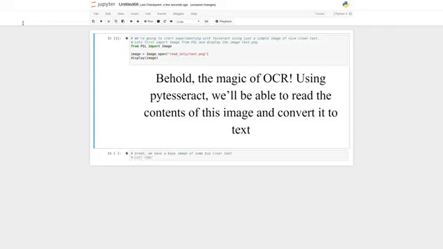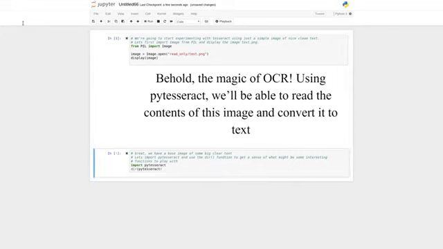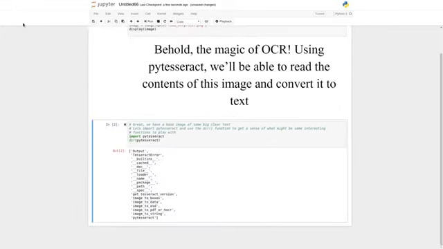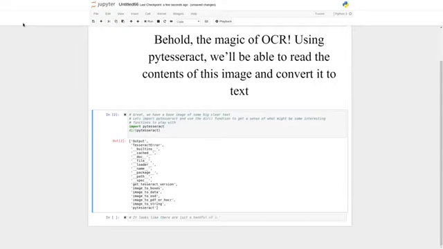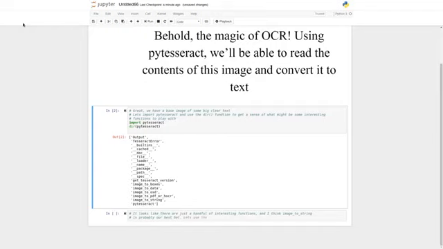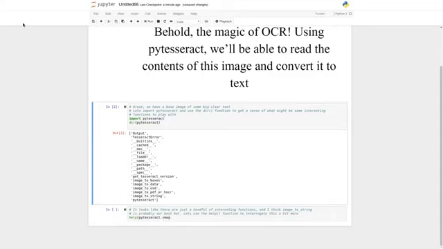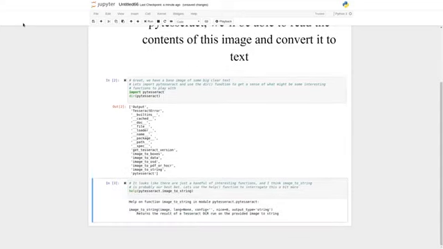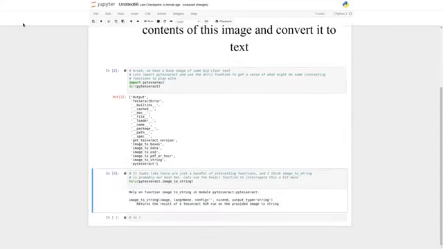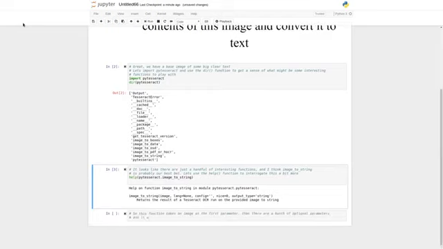Let's import py-tesseract and use the dir function to get a sense of what might be some interesting functions to play with. So import py-tesseract, then we can use dir to see what's inside of it. Okay, it looks like there's just a handful of interesting functions, and I think image to string is probably our best bet. Let's use the help function to interrogate this a bit more. So help py-tesseract image to string. So this function takes an image as the first parameter, and there's a bunch of optional parameters, and it'll return the results of the OCR.